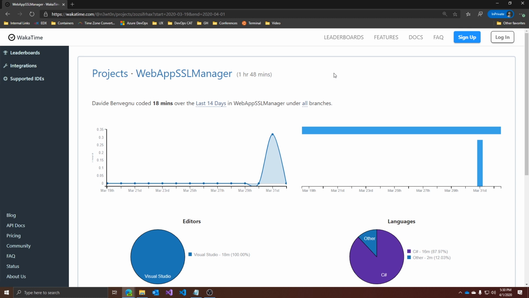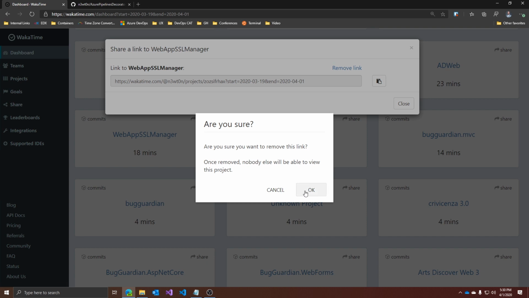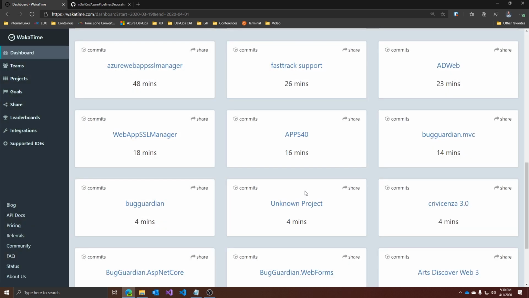And this, for example, can be useful if, as I mentioned before, you're a freelancer and you want to share the details of how you worked on a project with your clients. Then you can send this and they can take a look and see what you're actually doing. Of course, if you don't want to share this with anyone, you just remove the link and this will disable it. And even if someone has that link, they will not be able to access the information anymore.